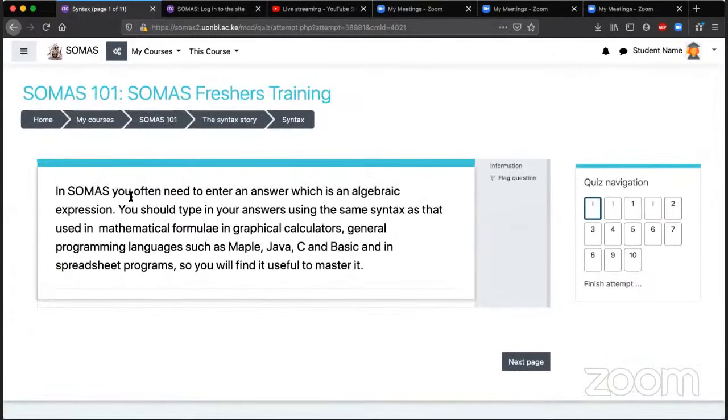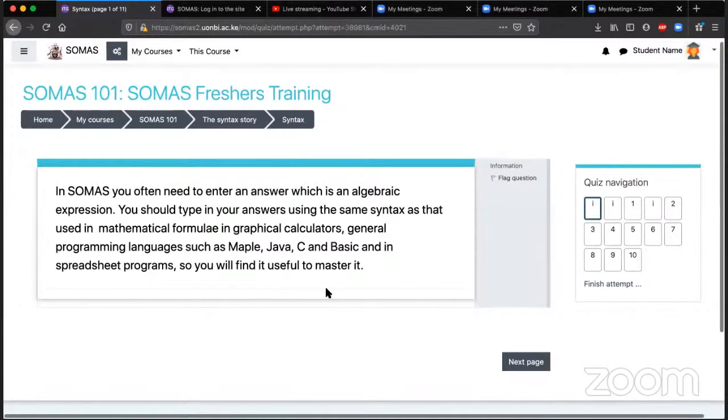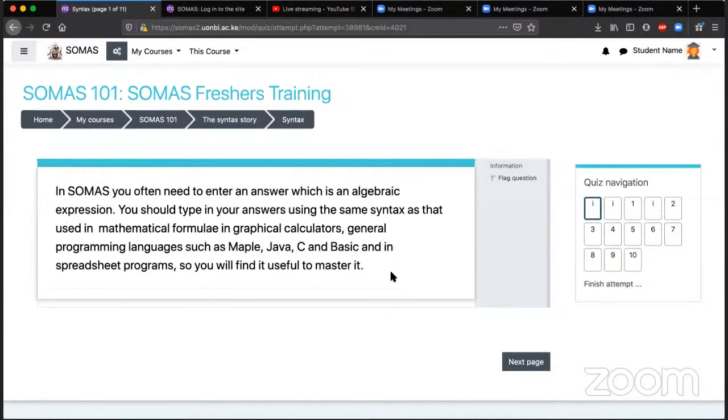In SOMAS, you often encounter a syntax similar to that which is used on mathematical graphical calculators and programming languages like Maple, Java, C, BASIC, and spreadsheet programs. What that means is that when you put your answers here and they're mathematical in nature, we can take answers up to not only numbers, but up to algebraic equations. And that's beautiful because mathematics at this high level is not arithmetic, but it's mathematics. That's important because then we can do much more.